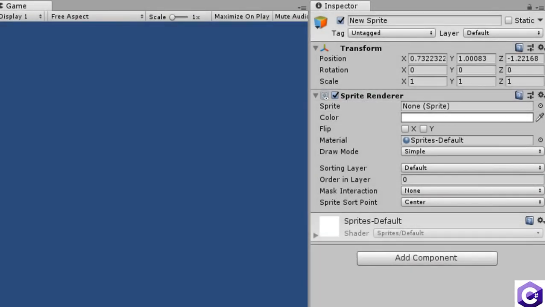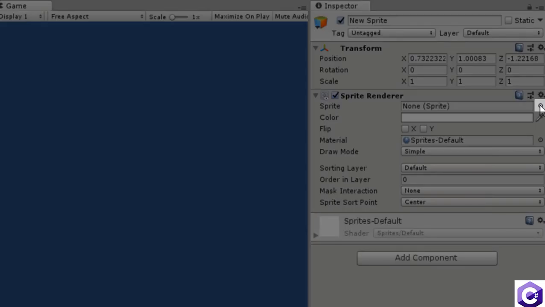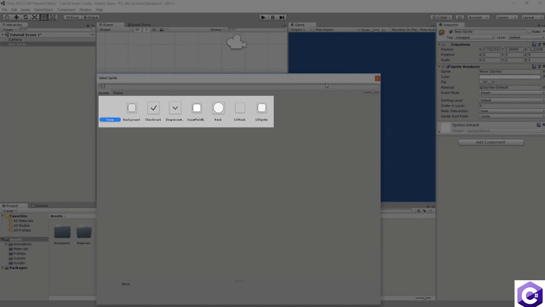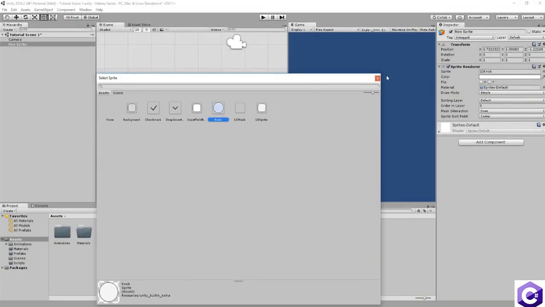What we can now do is drag and drop any image we like inside of this empty slot, and that image will show up in the scene. You'll see if I click on this little circle icon that I can choose from these basic images which come with Unity. For example, I can select this white circle, and now I have a white circle in the scene view.